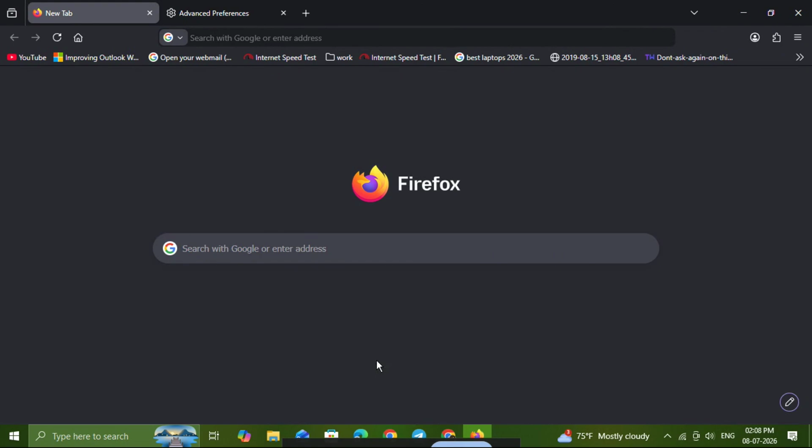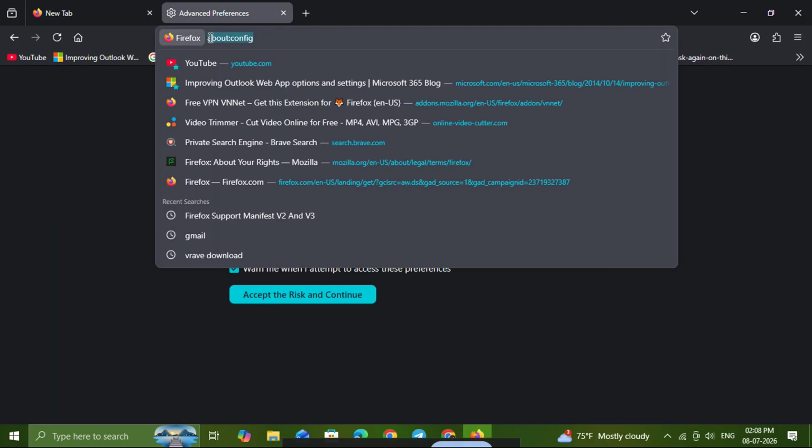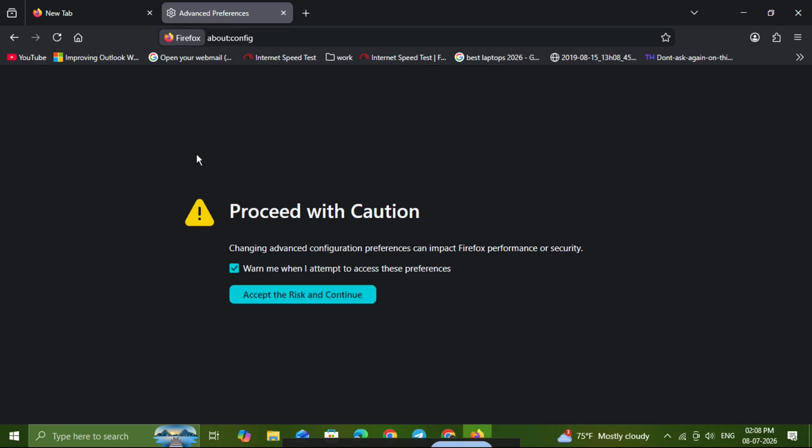Once Firefox is open, click into the address bar at the top of the browser. This is where we're going to access Firefox's advanced settings. Now type about:config and then press enter on your keyboard. This opens Firefox's advanced configuration page, which gives you access to hidden preferences and deeper browser settings.